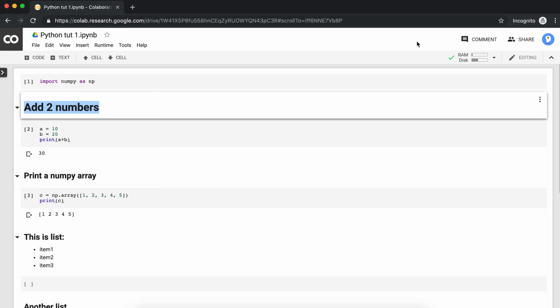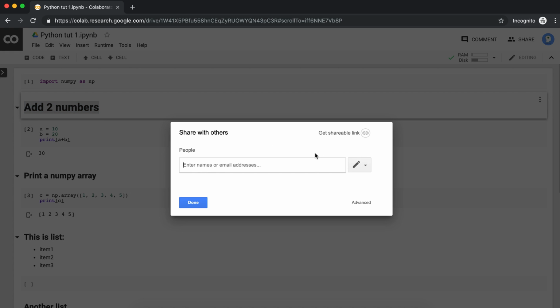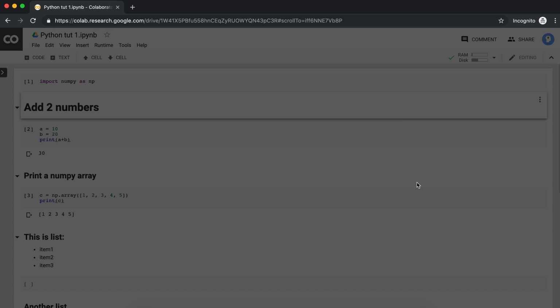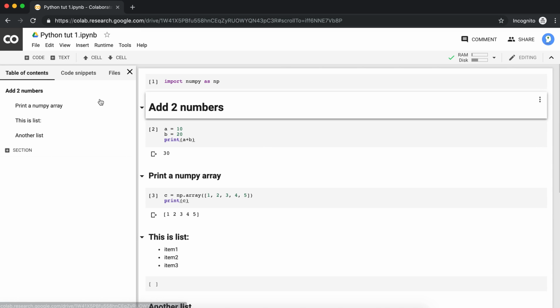or alternatively you can share it with someone, like you can enter the email address or you can get a shareable link and you can share it with anyone you want. So this is a very helpful tool and very good for learning purposes. So you can learn more about it with the inbuilt tutorials.